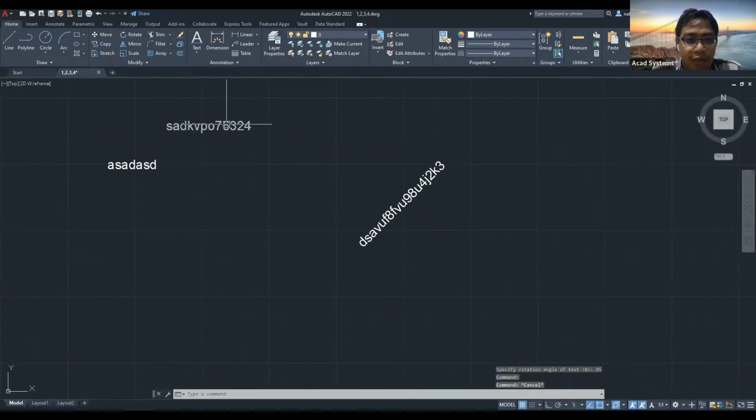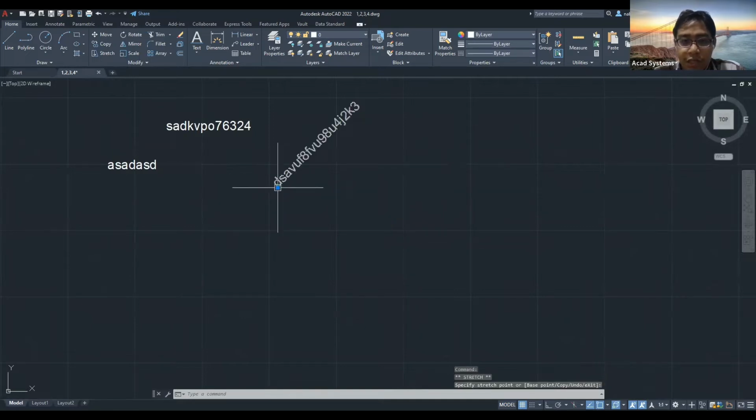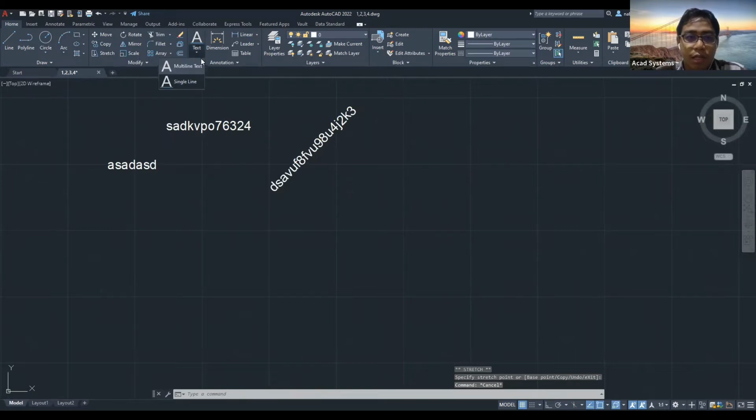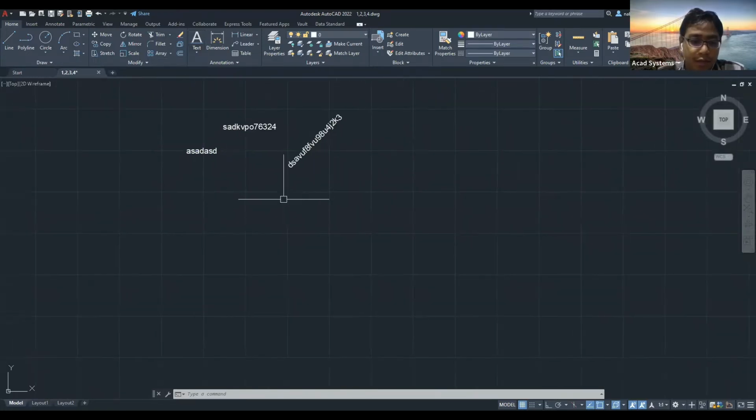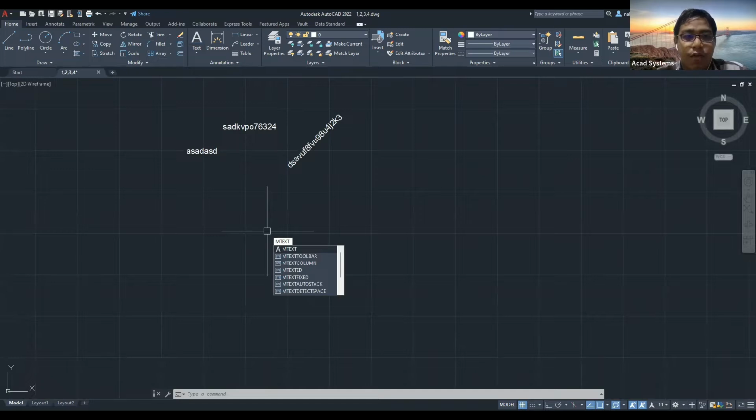Right. So we have this normal text over here, the single line text. I can press and move it around using this grid button over here. Now let's take a look at the multi-line text, or the short form is MText. You can press multi-line text over here, or you can type in the command. The command will be MTEXT, M-T-E-X-T, enter, and now you can specify the box.